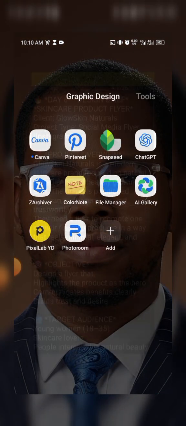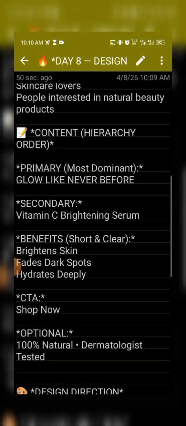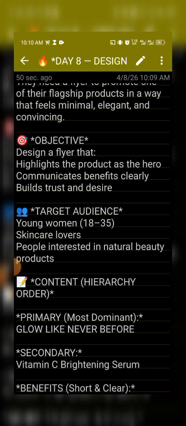So today we're going to be designing a skincare product flyer. This is the brief. One thing you need to understand is that before you embark on any design, like I always say, try to understand the brief. If you don't understand the brief, there's no way you're going to come up with a good design.